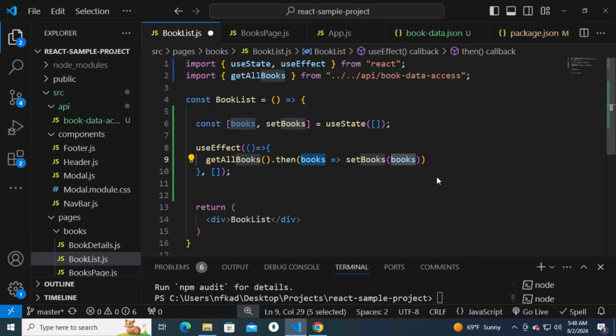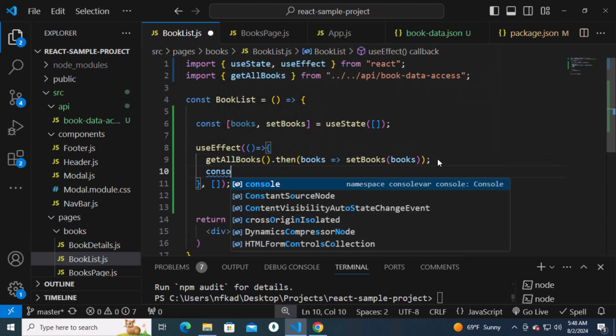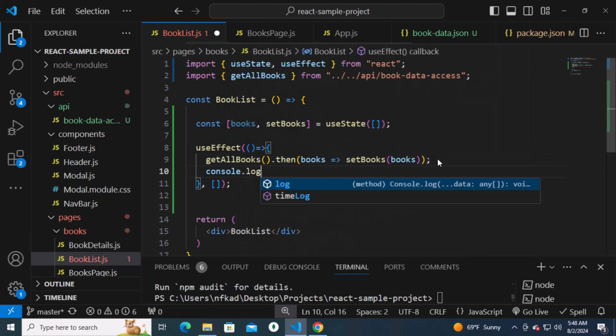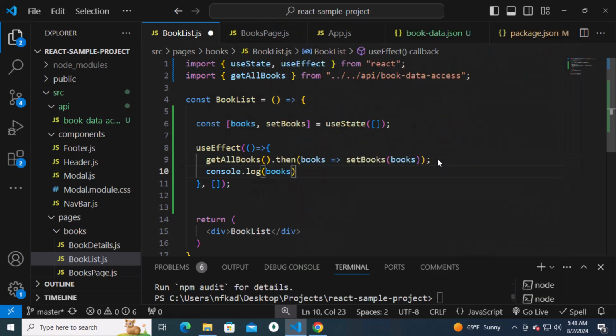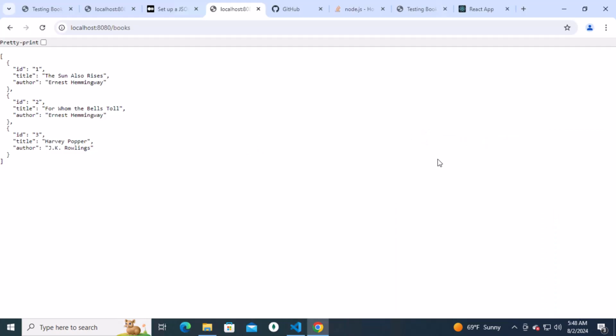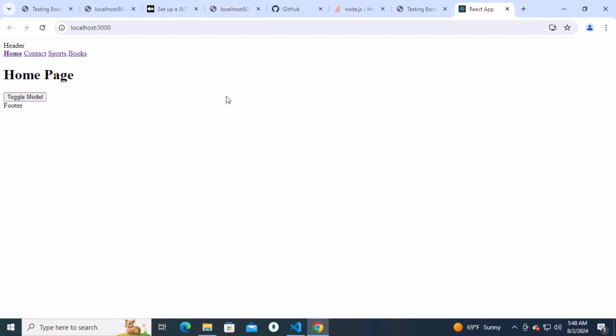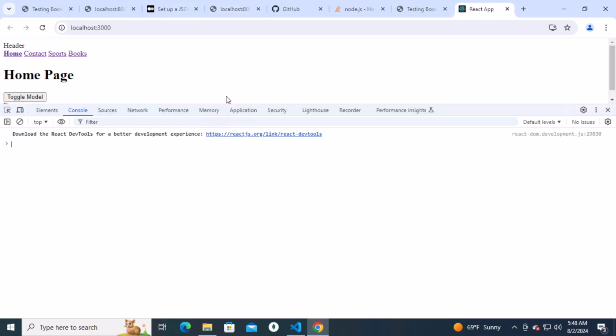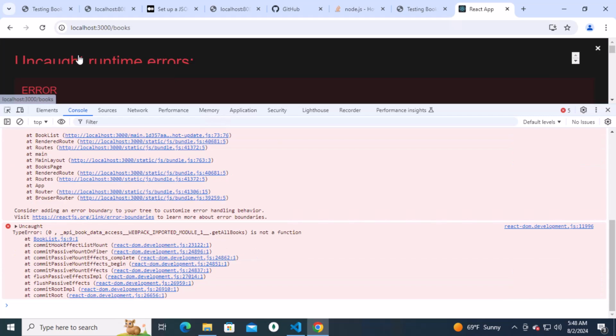Okay, so this should give us the data that we're looking for. If I want to test this out, I can just put a console log here, and I'll just console log books, and we'll try this out here. Hopefully this will work. So go ahead and save that, and then go back over to the browser here. Where's my React app? Here's my React app. I'm going to open up the console log down here, and I'm going to go to the books, and I got an error.